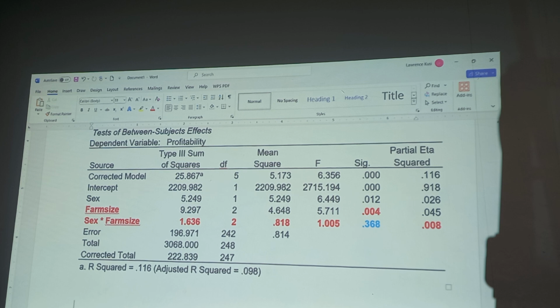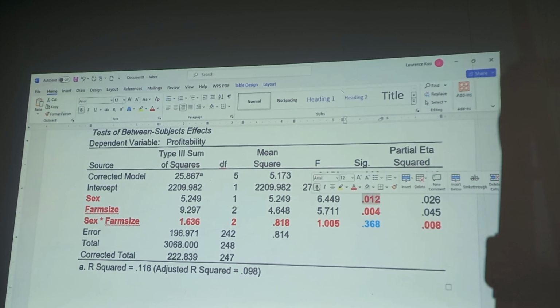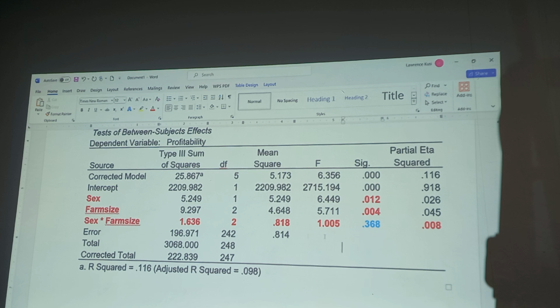So now you can also look at sex itself. It is equal to 0.01. So sex is a significant predictor, but it does not interact or moderate the relationship between firm size and profitability. That's all. Why doesn't it moderate? Look at the interaction. Moderation is measured by the interaction, the product of it, so sex times firm size. Look at their value. It's insignificant.